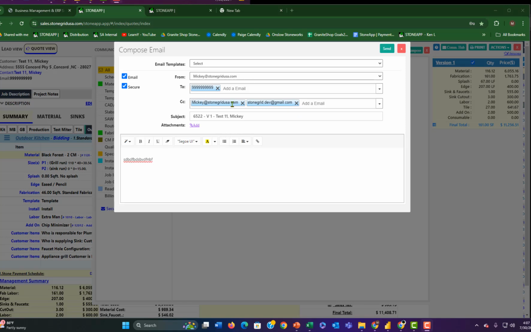And you'll notice that the customer's email address would show up here, as well as you're typically copied, and we can adjust that setting as you need to. So if you don't want that, you can either delete it or we can adjust the initial setting. Also, you want to make sure your subject line is right. It does default to the customer or the project name. So you've added this.